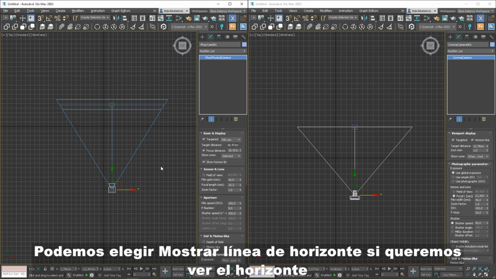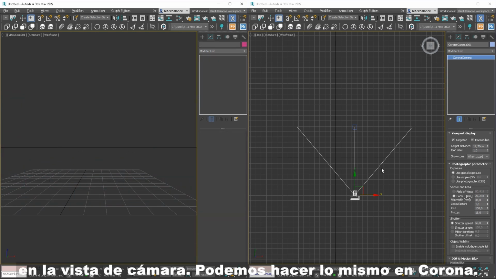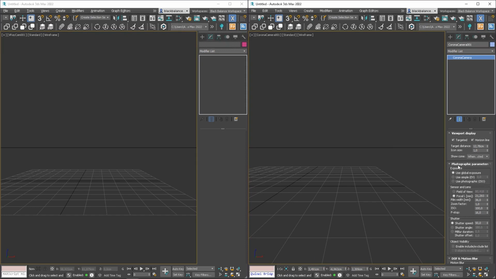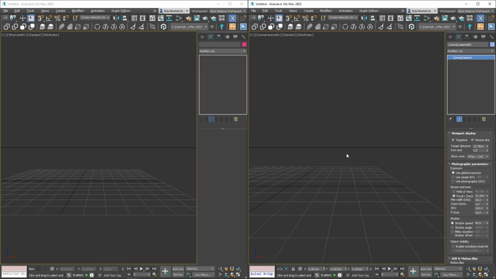We can choose Show Horizon Line if we want to see the horizon in the camera view. We can do the same in Corona. It's the Horizon Line option here.